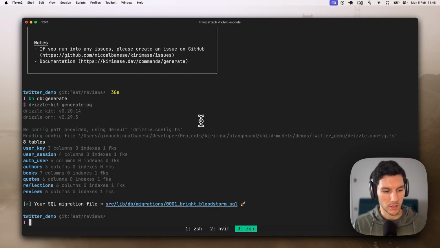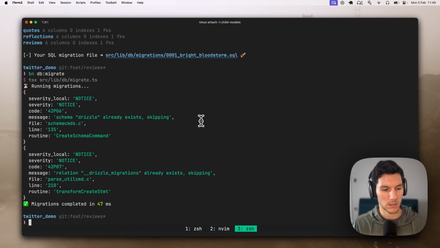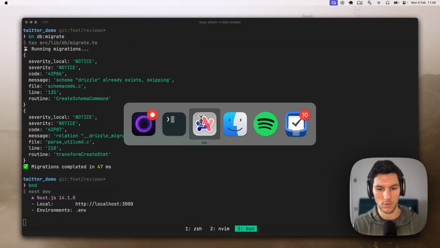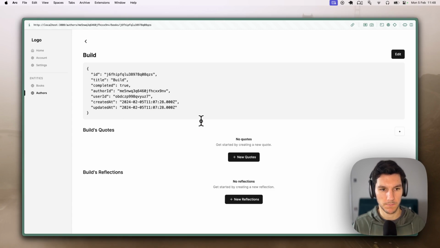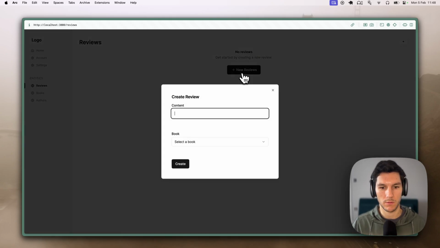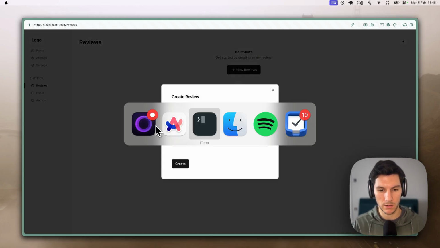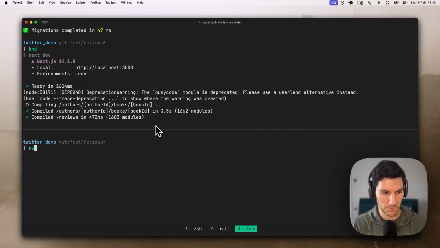Let's just see that it works. Bun db:generate, bun db:migrate, bun dev. Head back to the browser. So we got a book here. If we head to reviews, we should be able to write a new review and see the book. Again, this is a classic thing that we need to change.